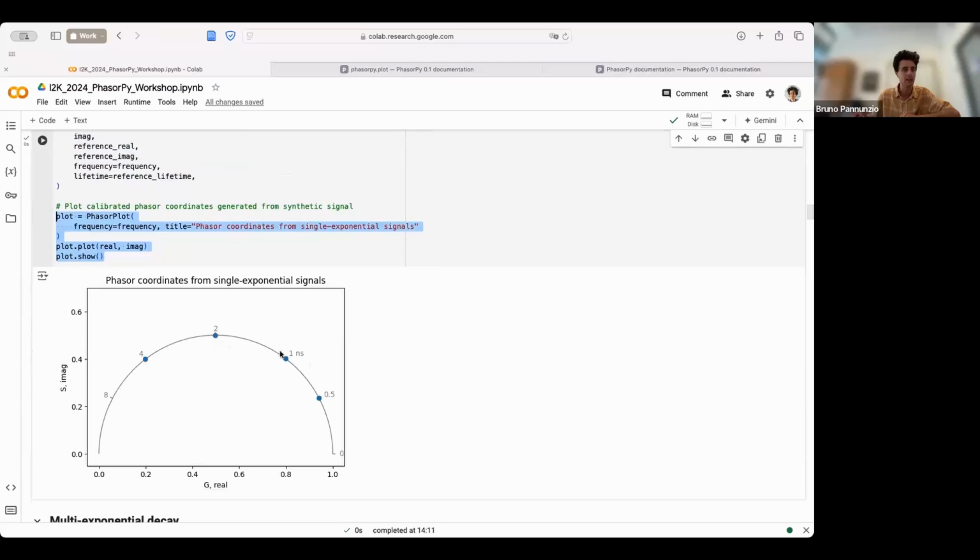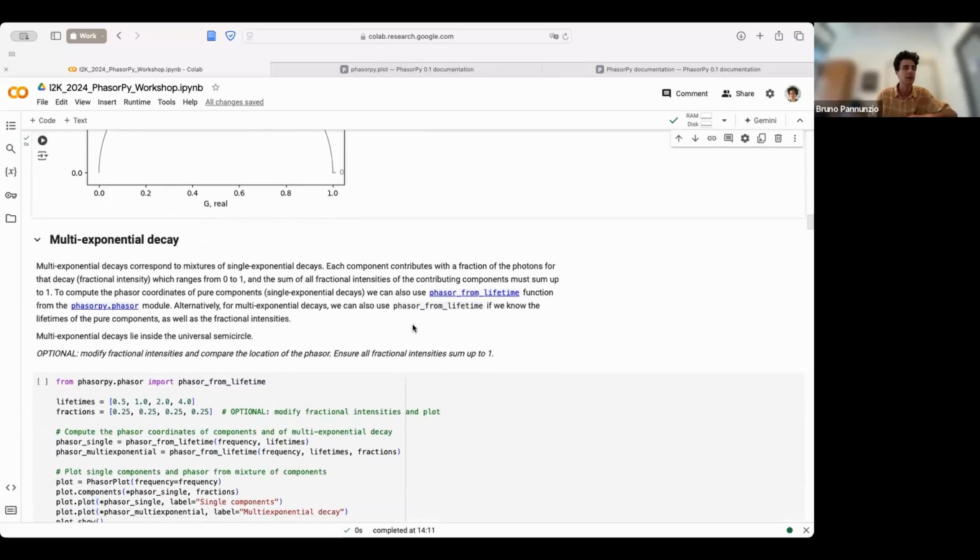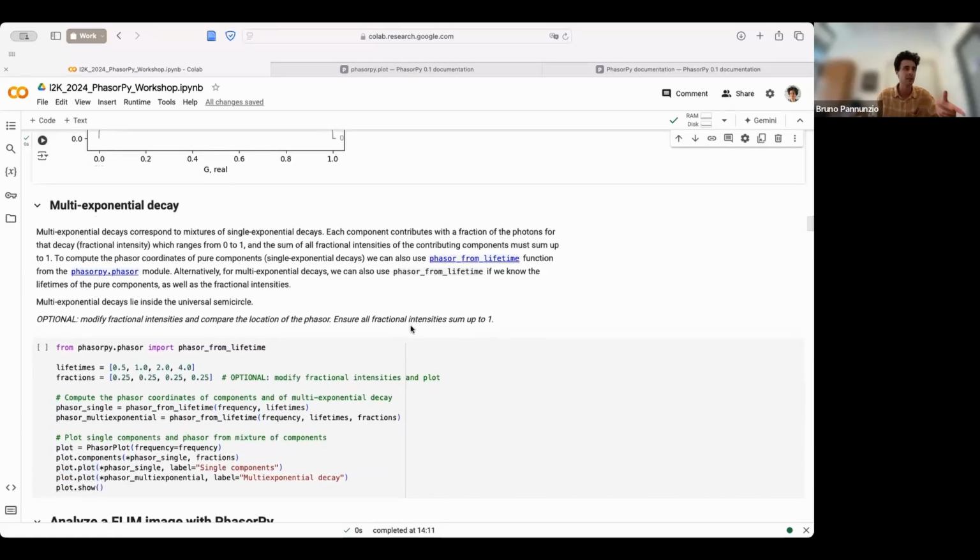So once we transform the signal, we calibrate with a reference of known lifetime, and then we plot this, and we see that each of the 4 different decays is located on the semicircle as expected since they are single exponential signals. Now we can also synthesize a multi-exponential decay with the phasor from lifetime function. Here we assign some fractions for each of these 4 components, so we have a mixture of exponentials. We do this in the phasor multi-exponential, where we just give the fractions to this function, as well as the frequency and the lifetimes as before.